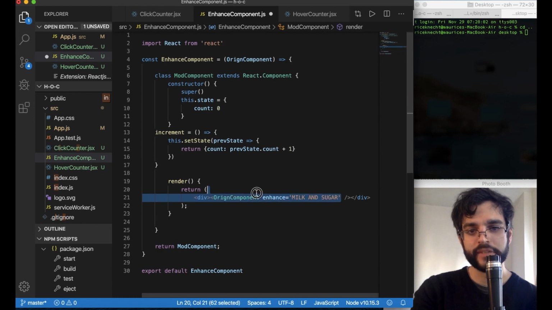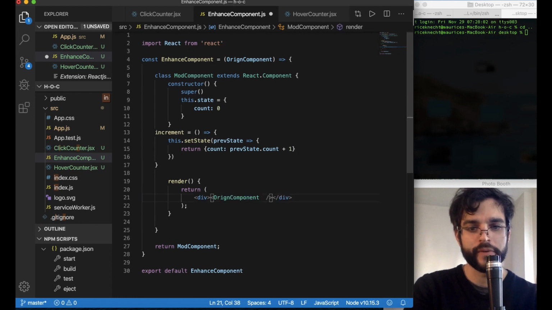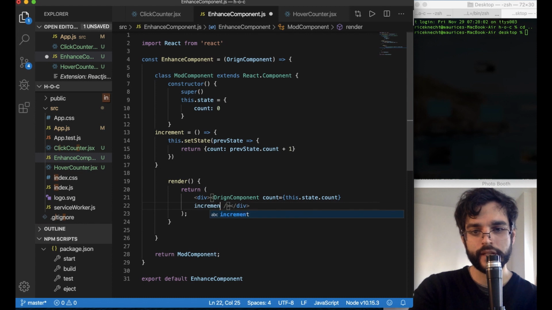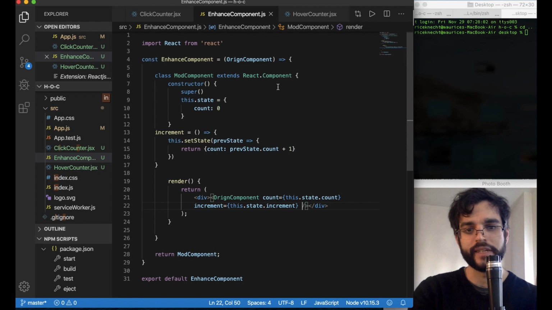And now, instead of doing this milk and sugar in the origin component, we can get rid of this, and we have access now to our count, to our state and our increment. So what we could do is set up new props for the click and hover to take, right? Similarly to what we did with enhance, we can just write count equals this.state.count, okay, and increment equals this.state.increment. I'm keeping it the same, so it's just going to be easy to implement this.